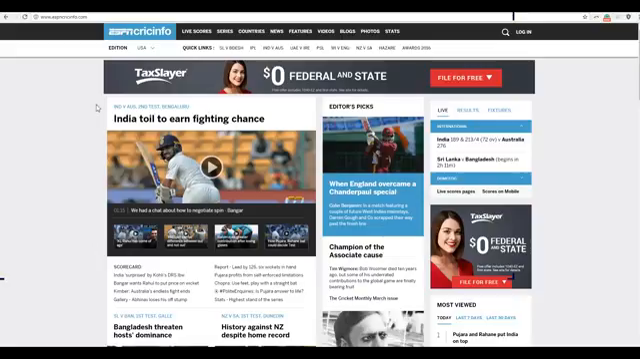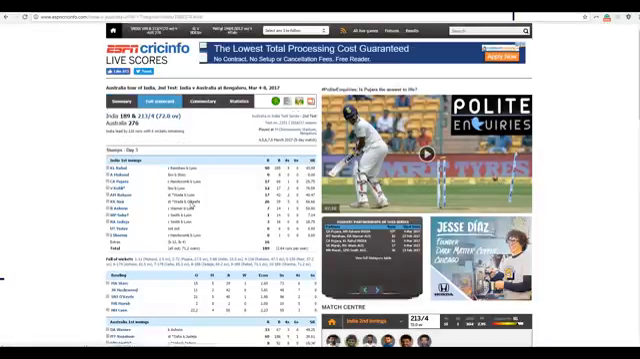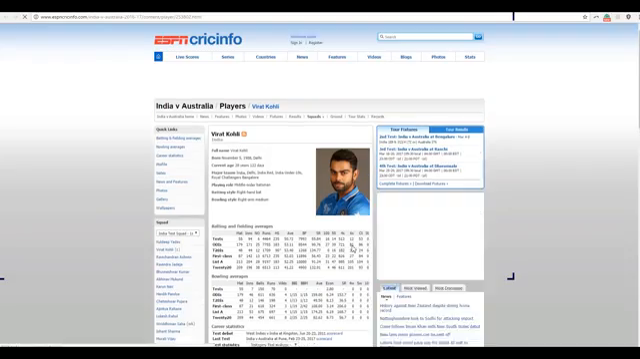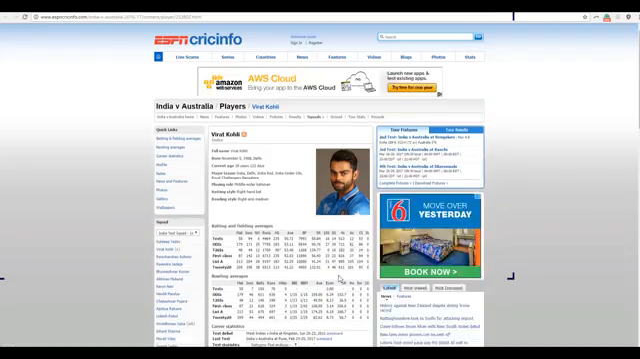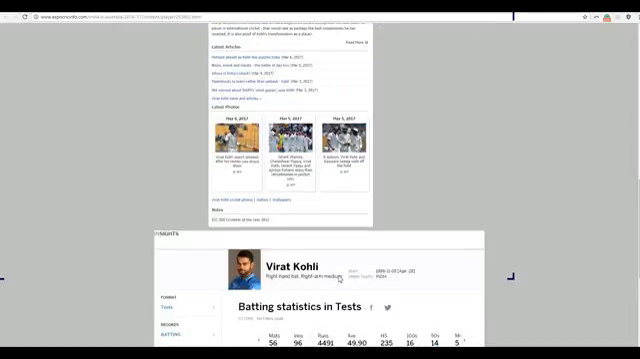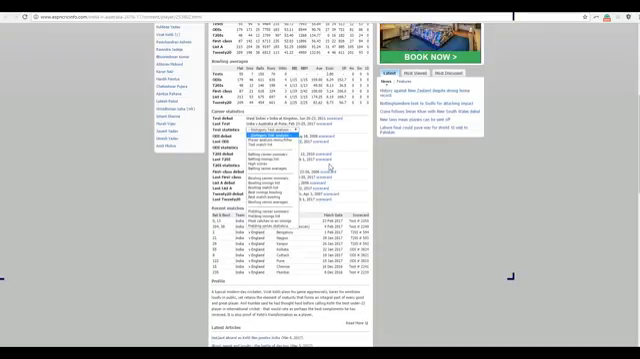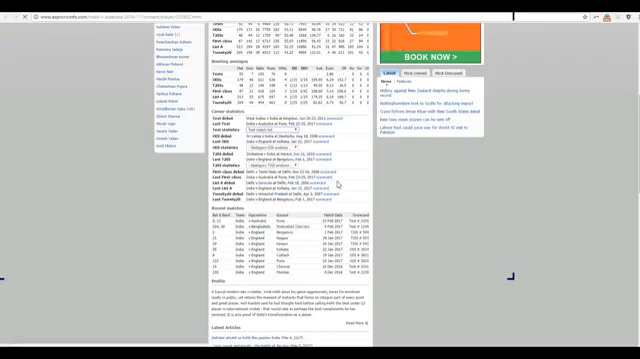I'll go to the Cricinfo website and I'll look for a player. So here, let's say that I'm looking for Virat Kohli. So I will find his profile, and this is the profile. And in this profile, I'll go down and I'll go to the test matches, and here I can find his test match list.